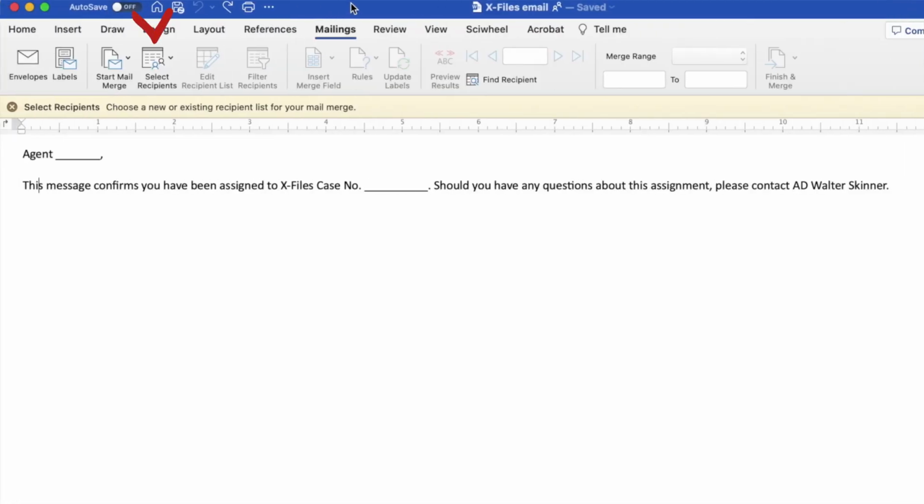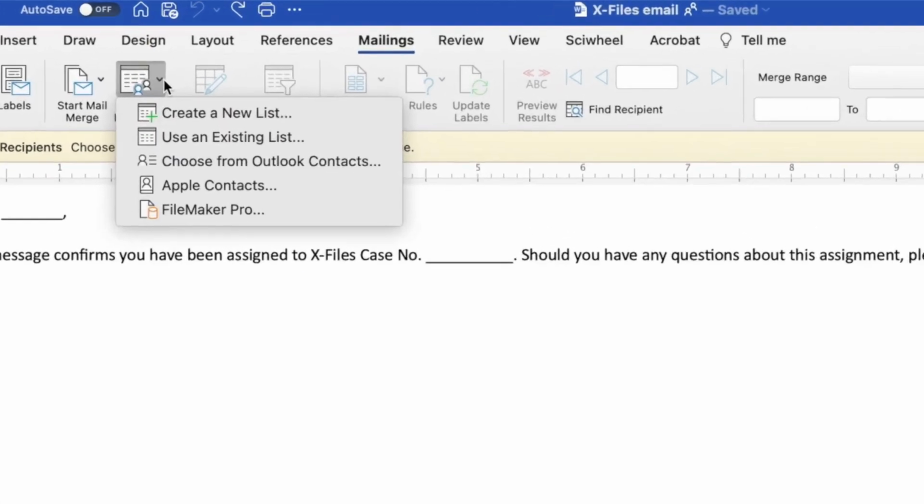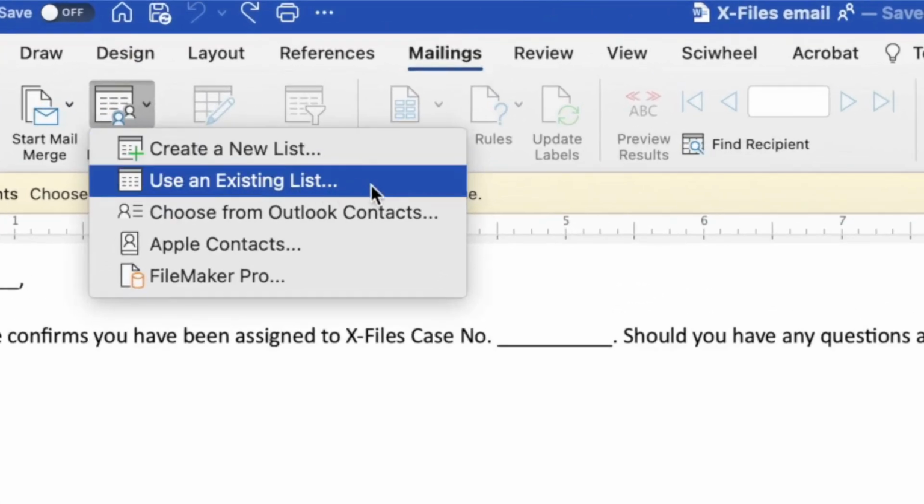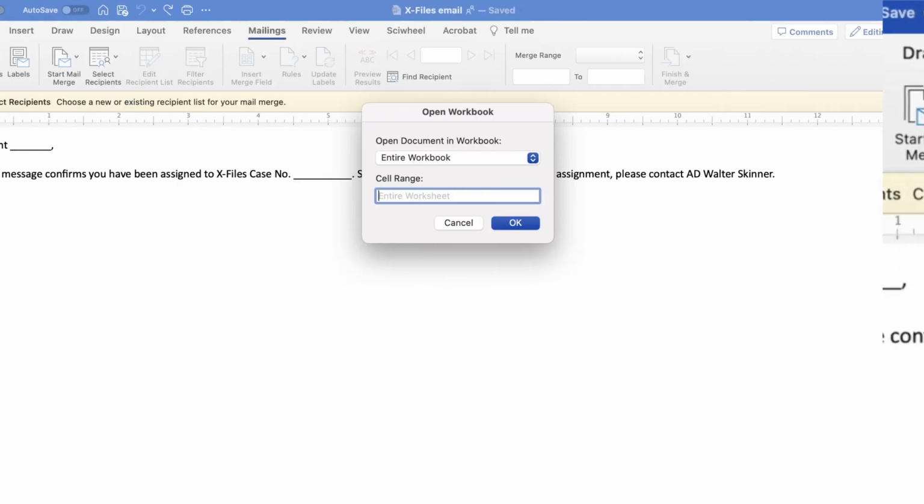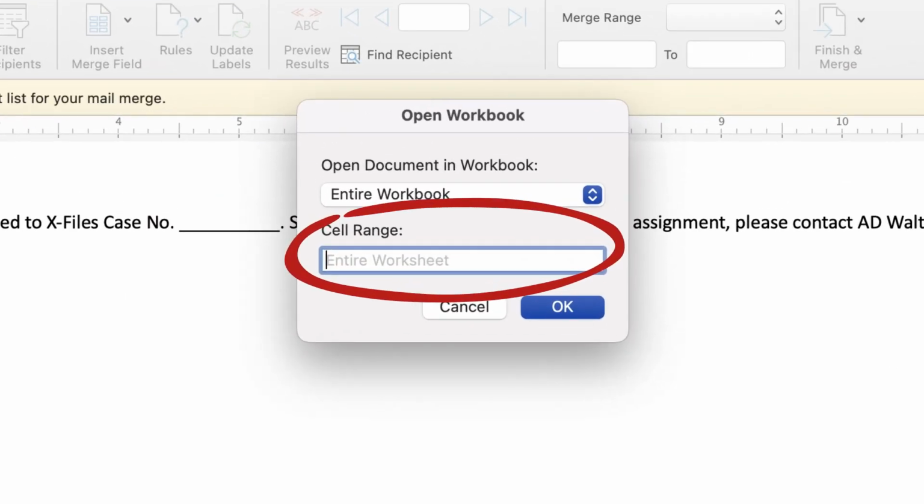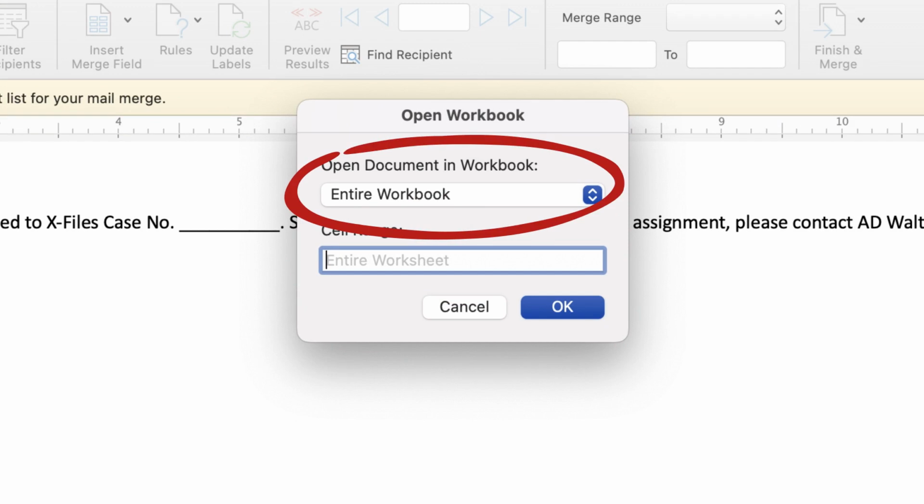Next, select the recipients you want to send your message to. Since we already set up our data source ahead of time, let's select Use an existing list to upload our Excel file. You can also see that there are options to pull data from other sources and even create a new list directly in Word. You can select a range in your Excel worksheet, but you'll likely just use the entire workbook.